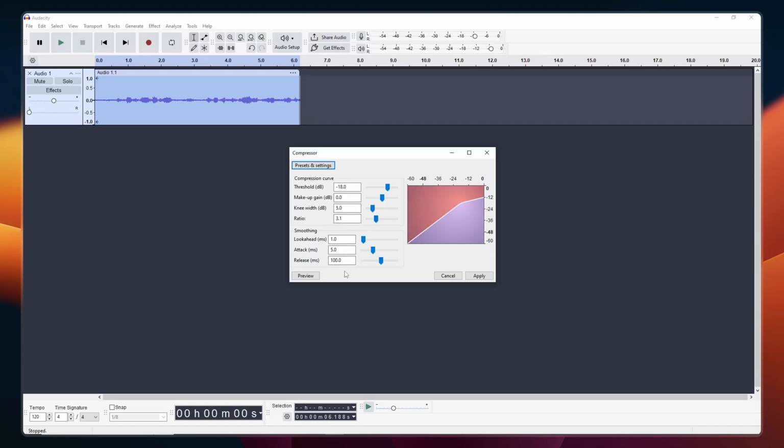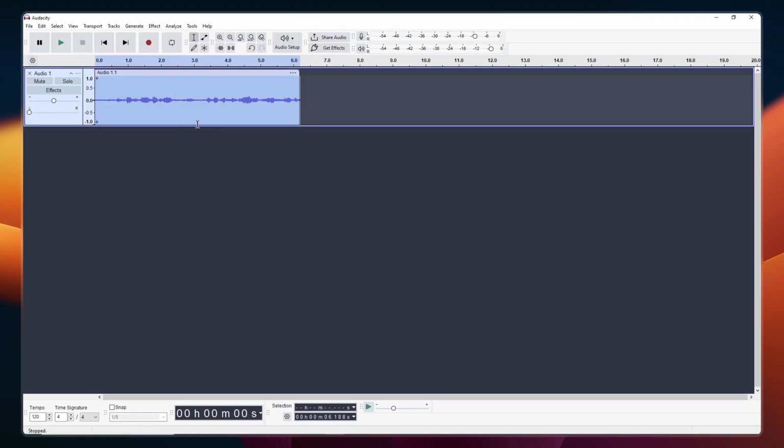Before committing to these settings, click Preview to hear how your audio will sound with the compression applied. This preview feature is incredibly useful because it lets you test the effect before making permanent changes. If something doesn't sound quite right during the preview, adjust the settings as necessary until you achieve the sound you're looking for. Once the audio sounds good to you, click Apply in the bottom right corner to process the entire selection. The compressor will now work through your audio, evening out the volume levels.